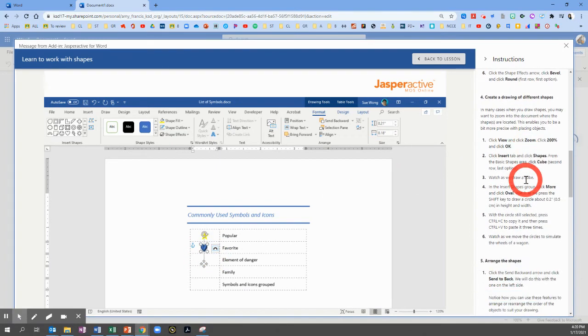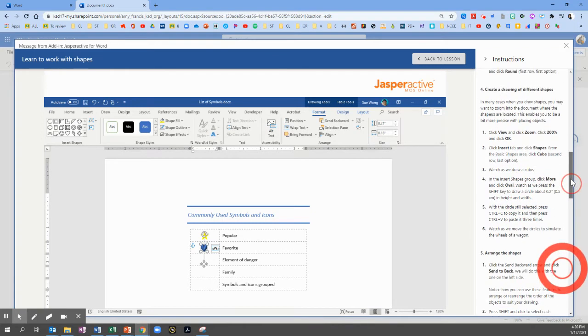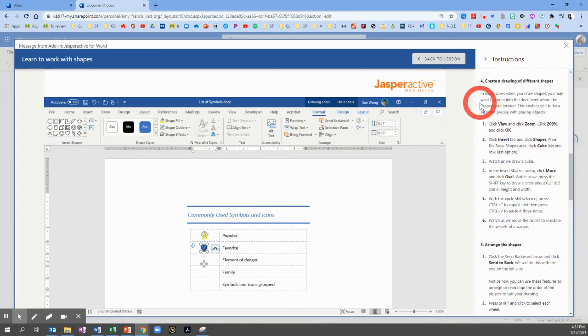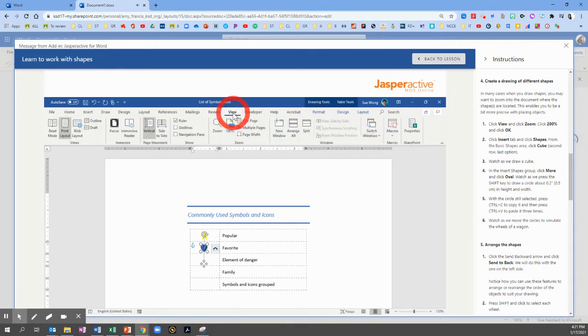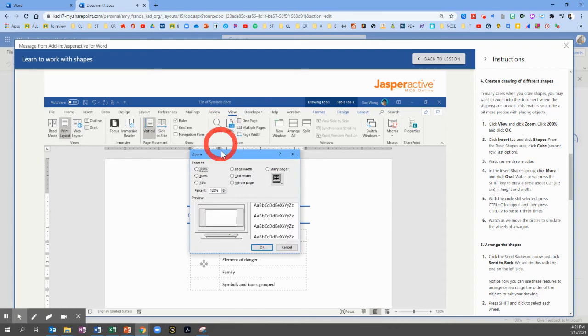All right, section 4. Create a drawing of different shapes. In many cases, when you draw shapes, you want to zoom into the document where the shapes are located so that you can be more precise. So we're going to go to the View tab, and we're going to click on Zoom and choose to zoom in 200%. So let's click the bubble for 200% and click OK.